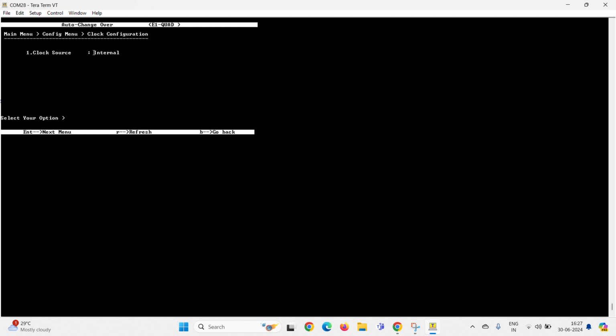If you want to change this master to slave device, then just enter 1. So enter clock on option 2 for recovered from E1. So 2 enter. Now clock source is recovered from E1 for slave device. Right now it is master, so I'm going to change it back. 1 enter for internal.